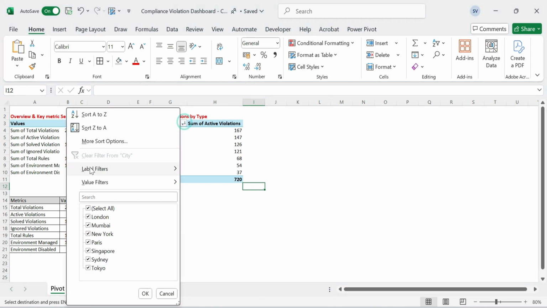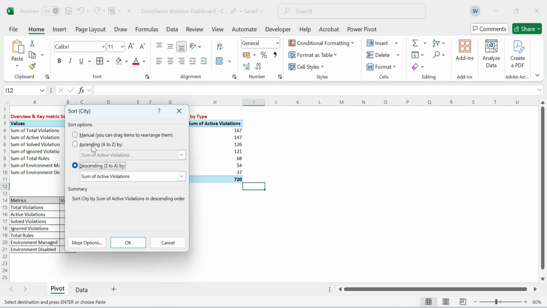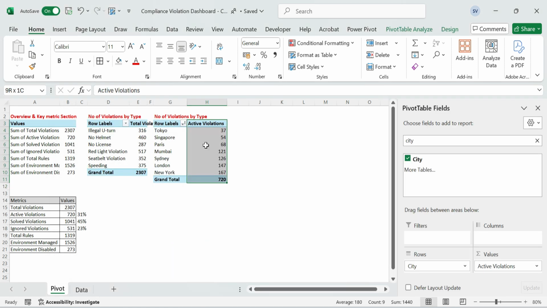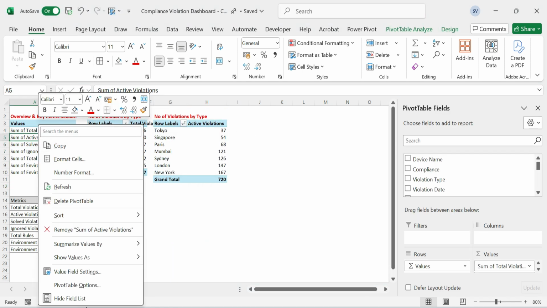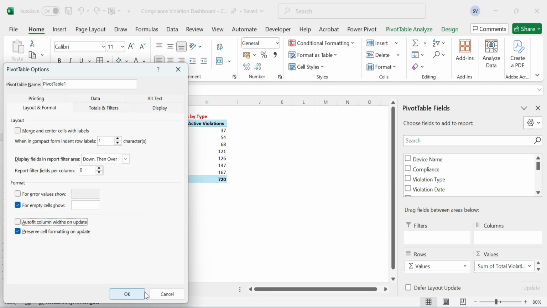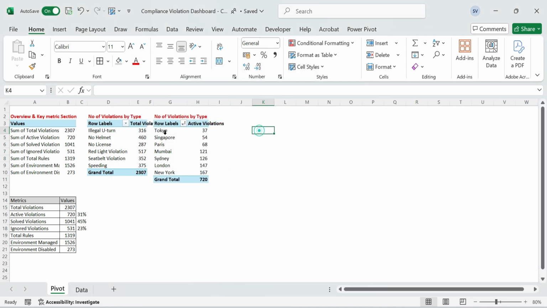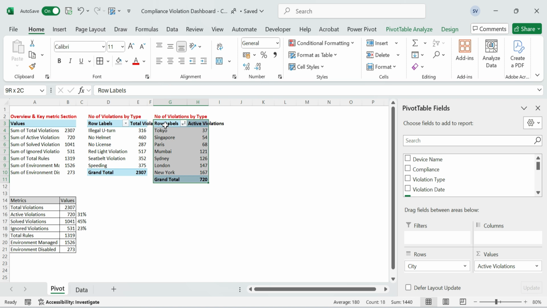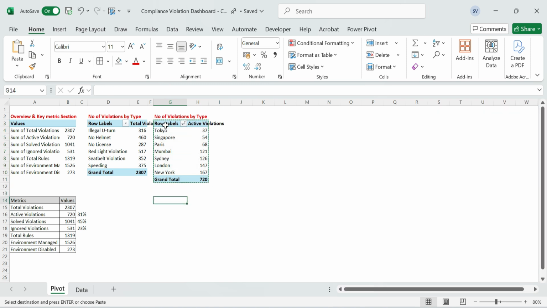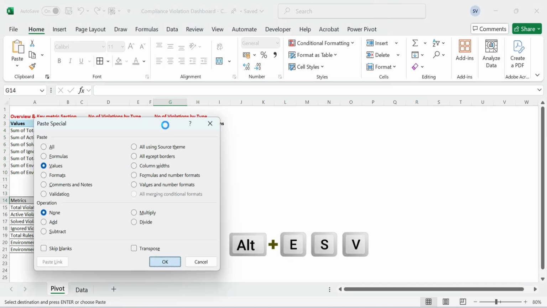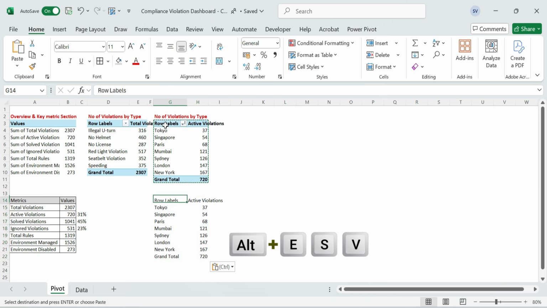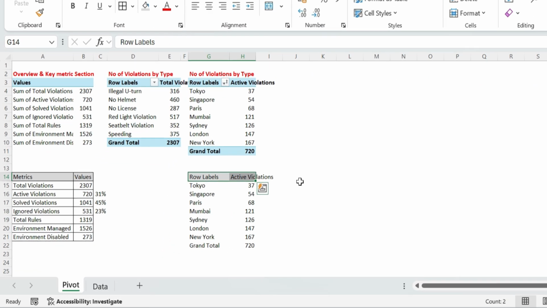Click on the pivot table, go to More Sort Options, and set it to Ascending based on active violations. Go to Pivot Table Options and uncheck Autofit. Adjust column widths for better readability. Copy the pivot table and paste special values below it using the shortcut Alt+E+V. This will ensure static values while maintaining the data structure.